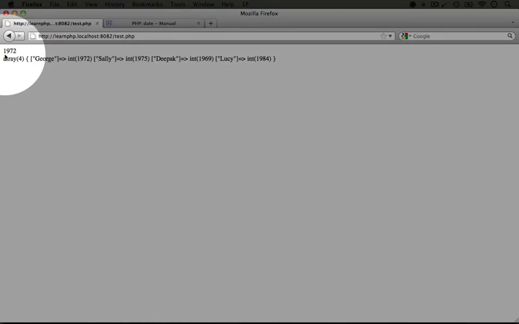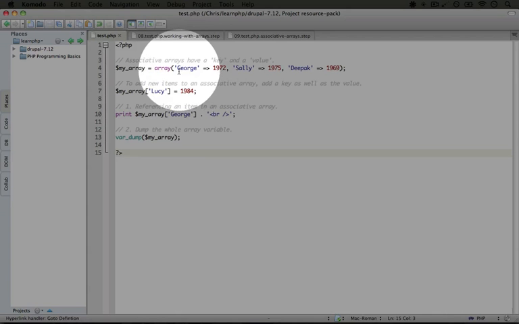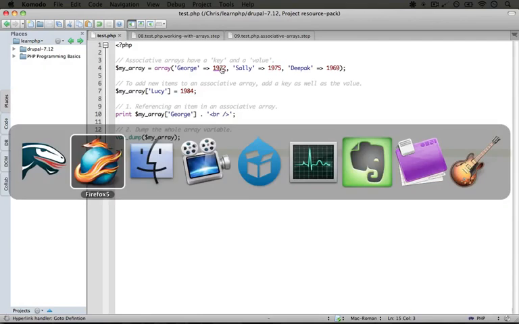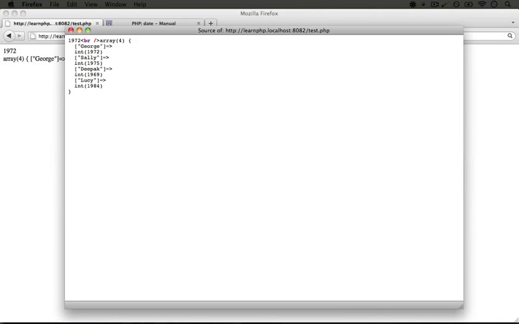Sure enough, our first line shows 1972, which, if we go back to our code, is the value that's assigned to the George index here. So as we print myArray George, we should expect this number. I'm going to jump back to the browser, and let's take a look at the source code so we can explore the full array.